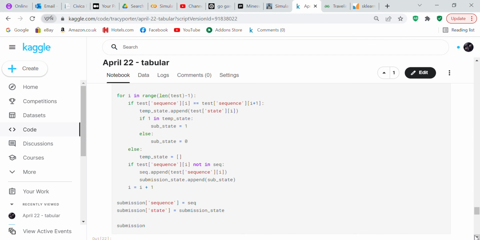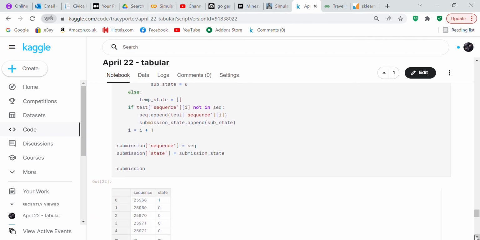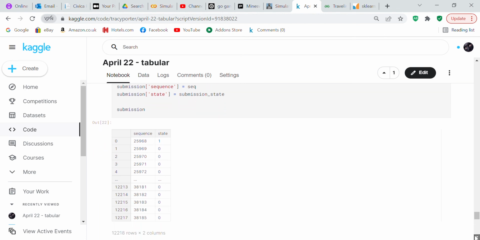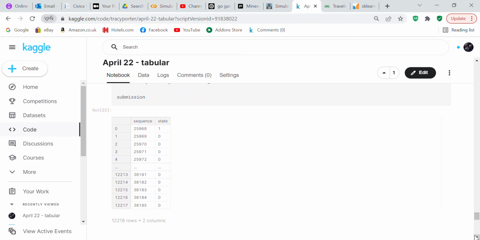If test sequence I not in SEQ, SEQ append test sequence I. Submission state dot append substate. I equals I plus 1. Submission sequence equals SEQ. Submission state equals submission state underscore state. And here's what you got. You got mostly zeros.